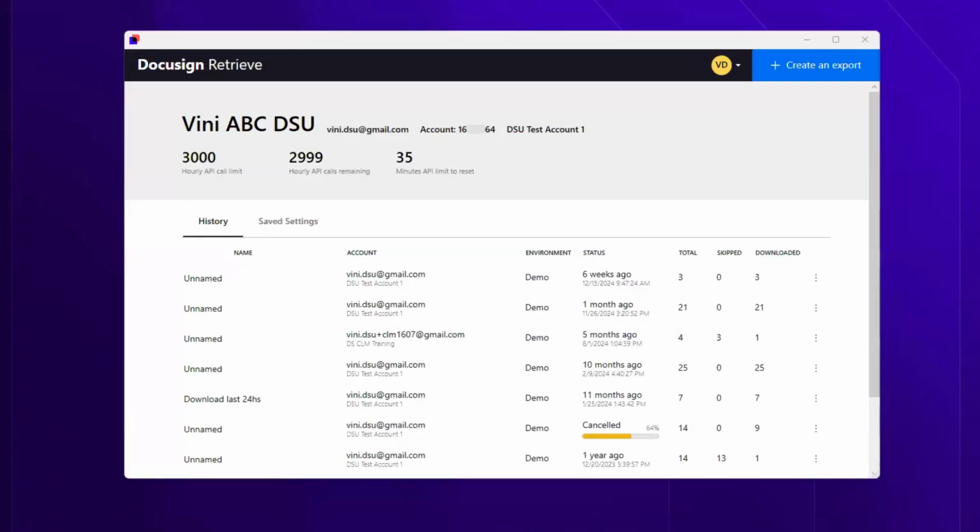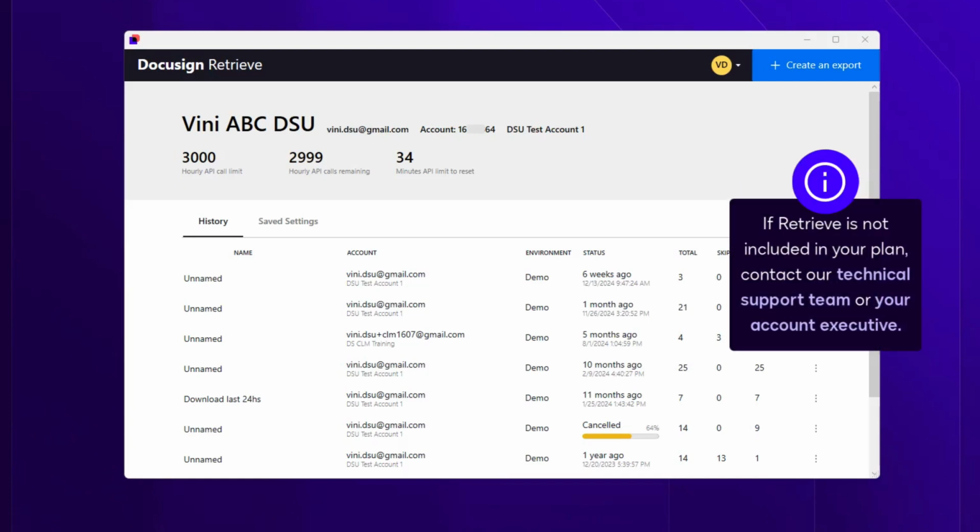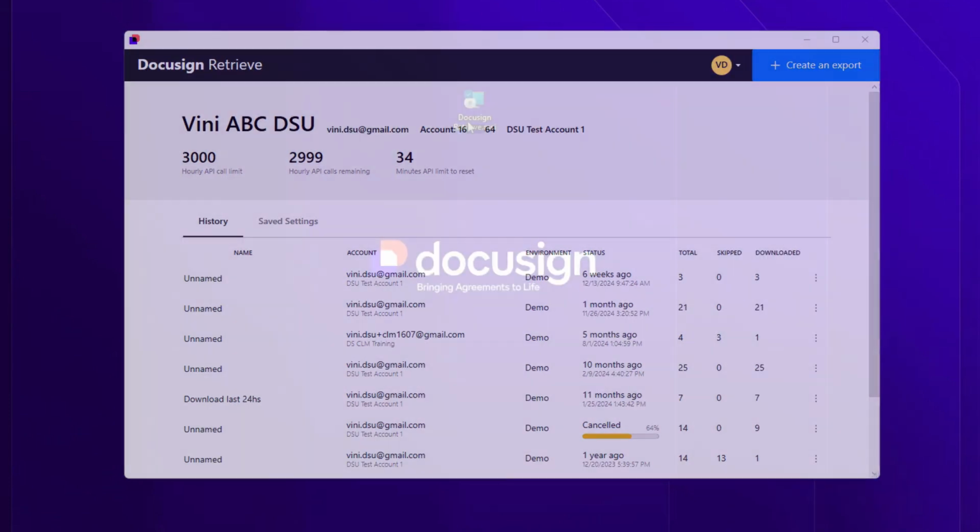Retrieve is a software that allows you to retrieve envelopes, documents, and envelope data sent from your account and save it in a local folder or a shared network folder. If Retrieve is not included in your Docusign account plan, please contact our technical support team or your account executive.